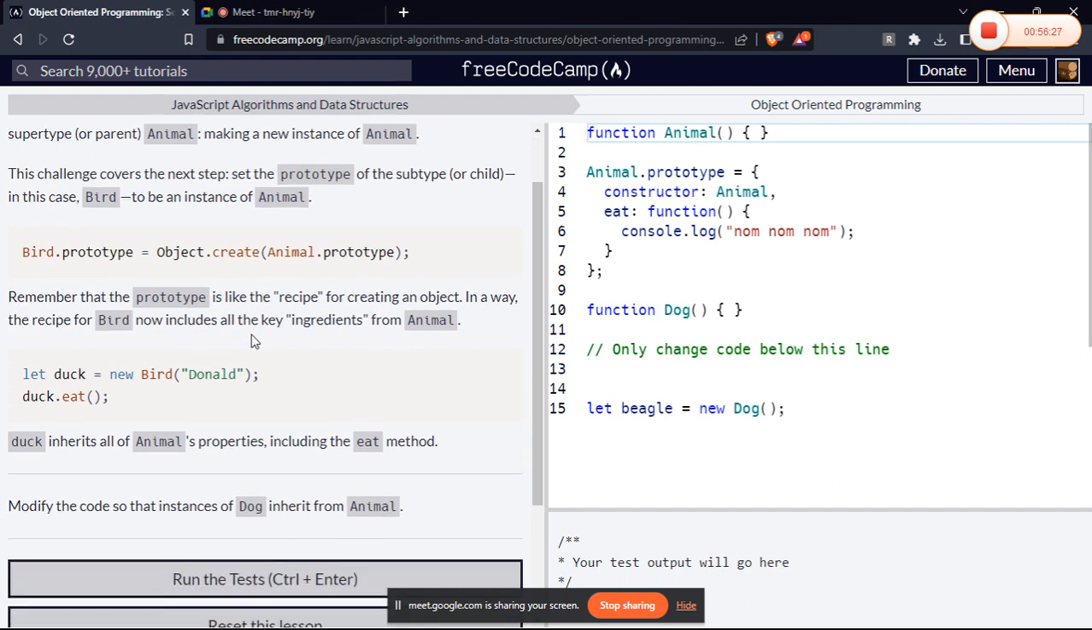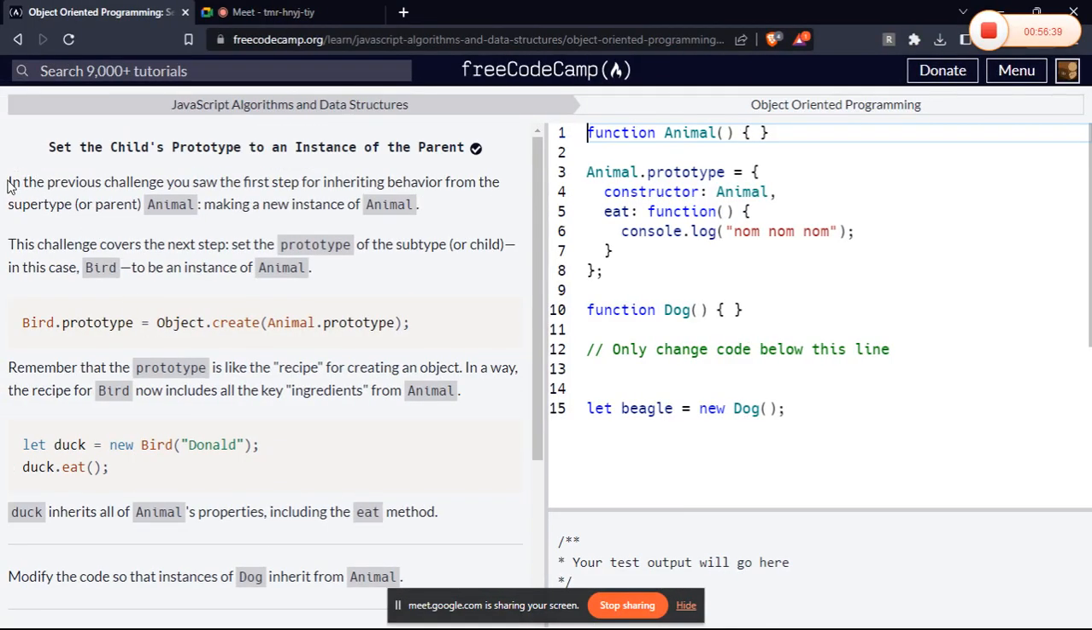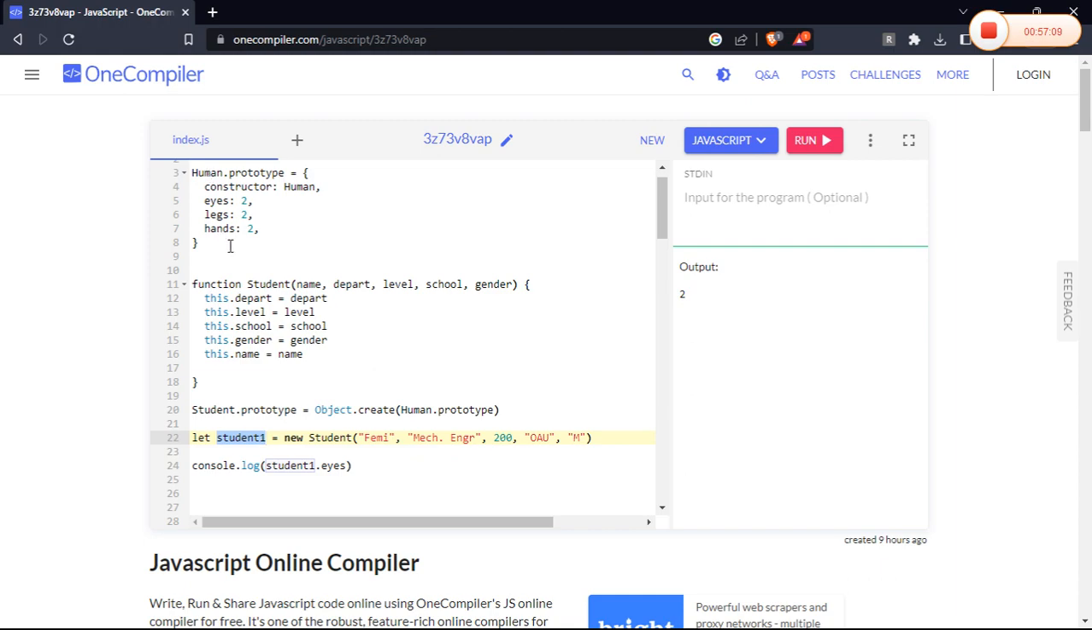So again, everything that we are talking about in the last topic and this particular one is all what we've done here. That's what they're talking about. They say in the previous challenge, you saw the first step for inheriting behavior from the supertype or the parent, animal, making a new instance of animal. This challenge covers the next step, set the prototype of the subtype or the child, in this case bird, to be an instance of animal. So in other words, now we have two constructor functions. One is animal, while another one is bird, just like we had here. One was human, and then another one was student.